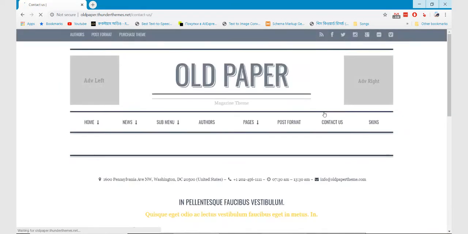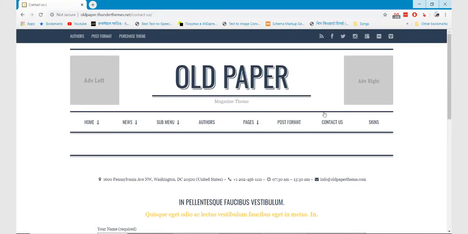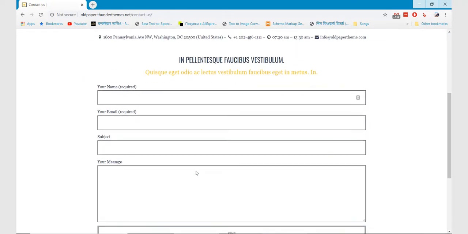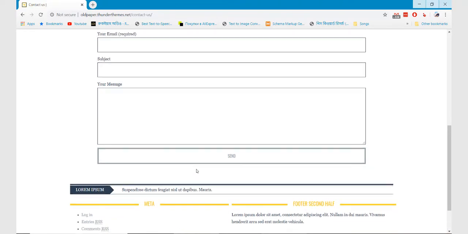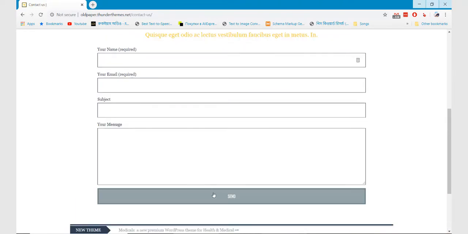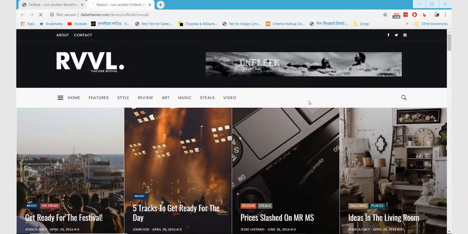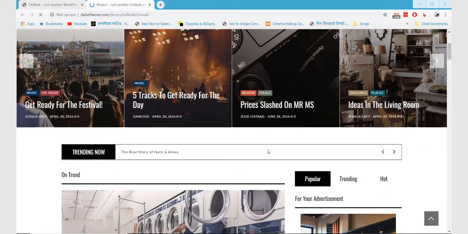With a design that leaves users wanting for nothing, Allpaper is a tough act to follow. Allpaper provides users with a rich list of features and functionality tools. If you didn't know that it was an AMP theme, it would be nearly impossible to tell just from looking at it. Number 5, OnFlick, AMP Ready and Responsive Magazine Theme.